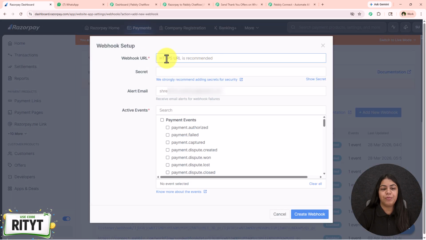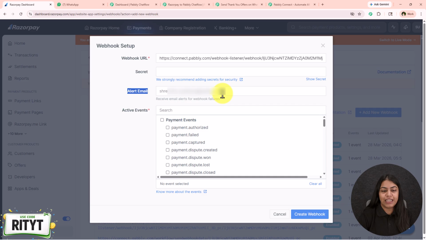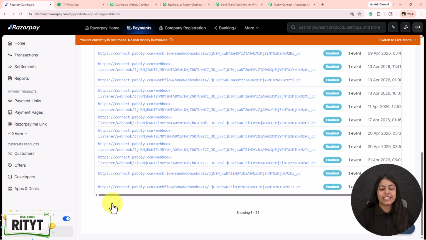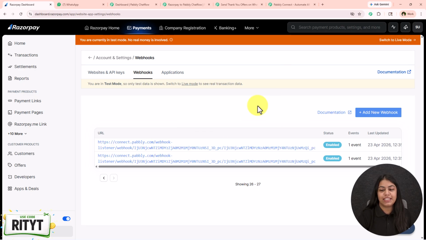You simply have to paste the webhook URL and enter the secret if you wish to enter any. Now you have to enter the alert email if you want, and then you have to select the active event as payment captured and click on this create webhook button. And now our webhook URL is successfully added right over here. As you can see, over here is our webhook URL which is successfully added.